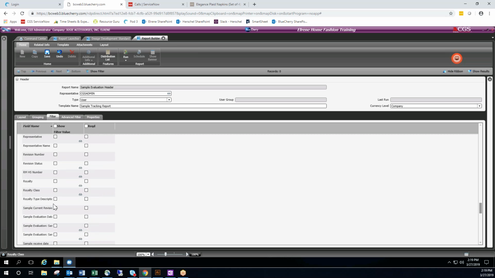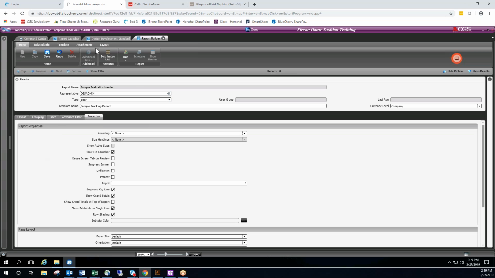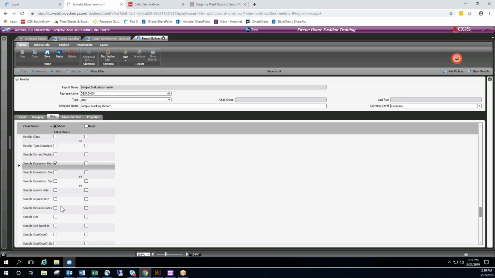And for the sake of really building it, you go back and forth a lot in creating these. I'm going to choose sample evaluation date just for the sake of it. And then I'm going to go over to properties. But what's going to happen is when you go to report launcher for that, you're going to see these filters down here, and that provides the users options to filter. It's not going to give them every option that's in this list for filter. It's only going to give the ones that you check mark.